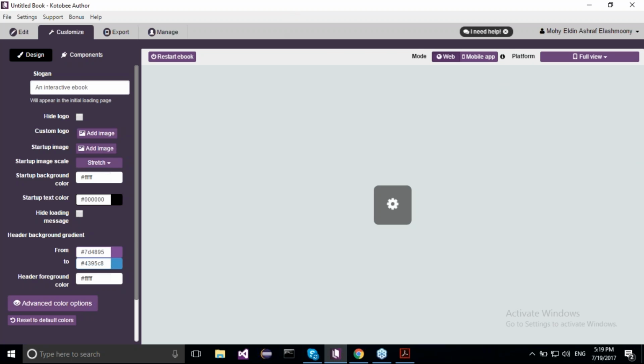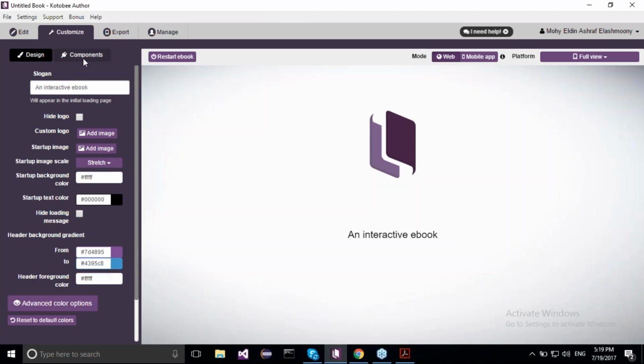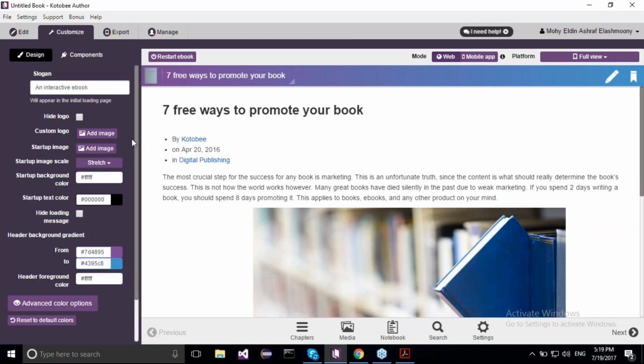It consists of two sections, design and components. In the design section, you're basically adding your own custom logo instead of the Kotobee logo, your own startup image, and your own colors. We can change the colors of the upper bar and the lower bar. Let's say we change this to red. Okay, as you can see here, it's changed. We can change the colors of the text of the reader interface, the bottom bar and the upper bar. This is the design section.